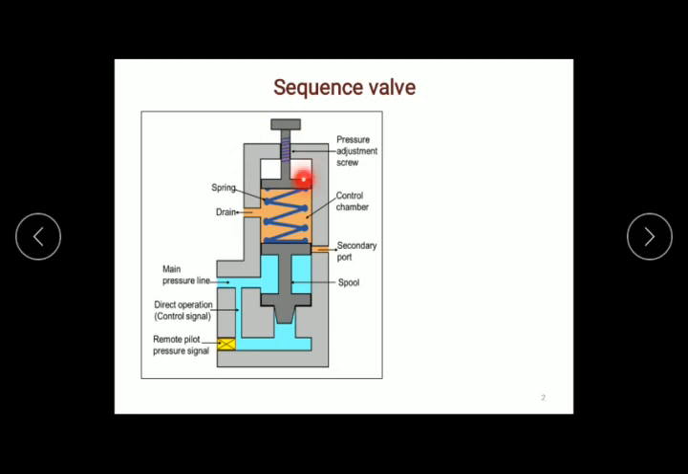The movement of the spring will cause the movement of the spool. That is, you can change the sequence valve from normally closed to normally open by moving the spool using the spring. The movement of the spool is controlled by the pilot line. A drain port is provided to remove the oil from the control chamber.